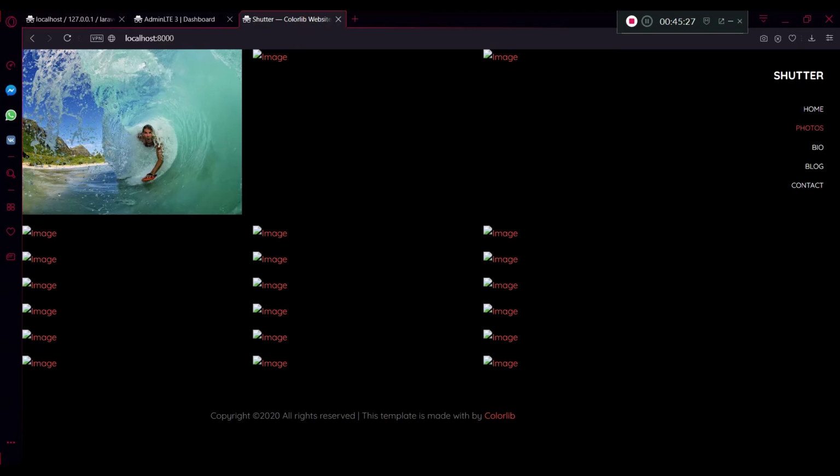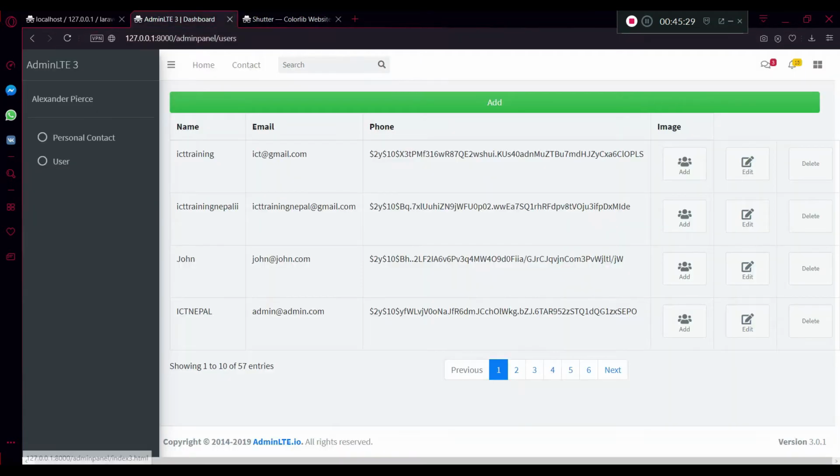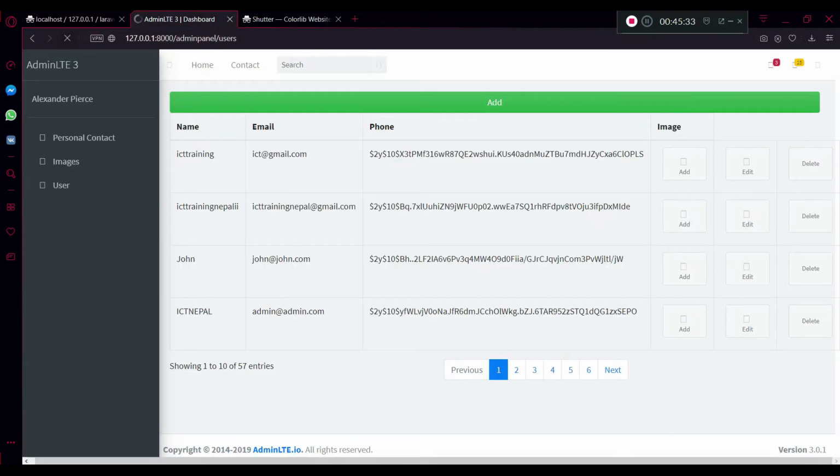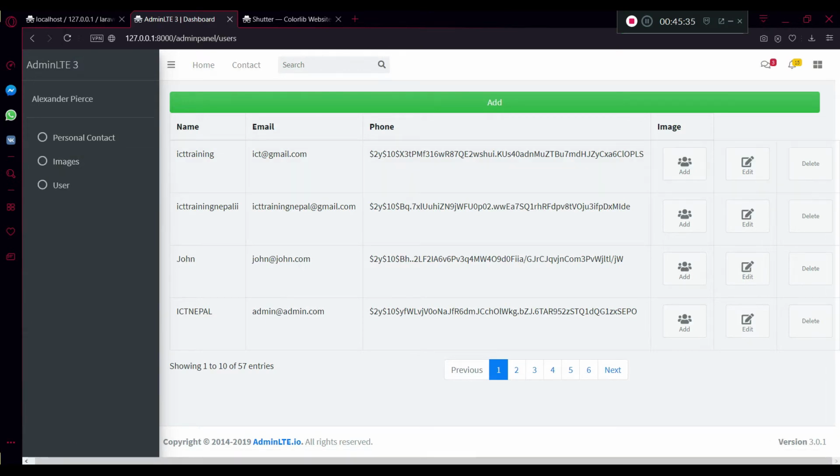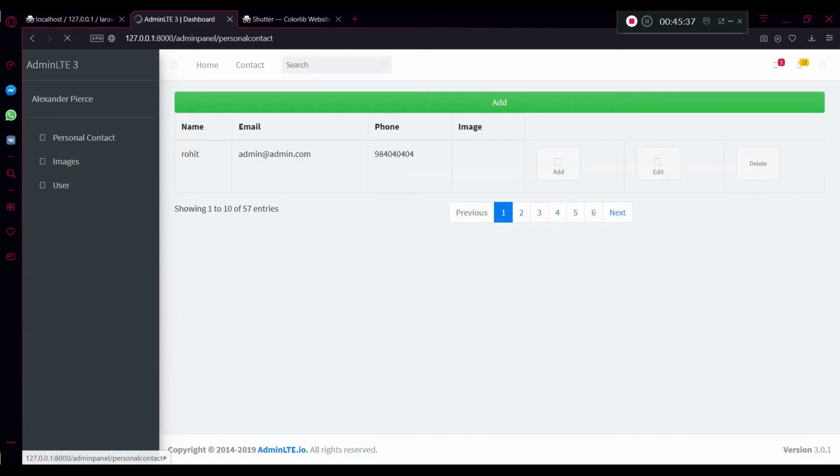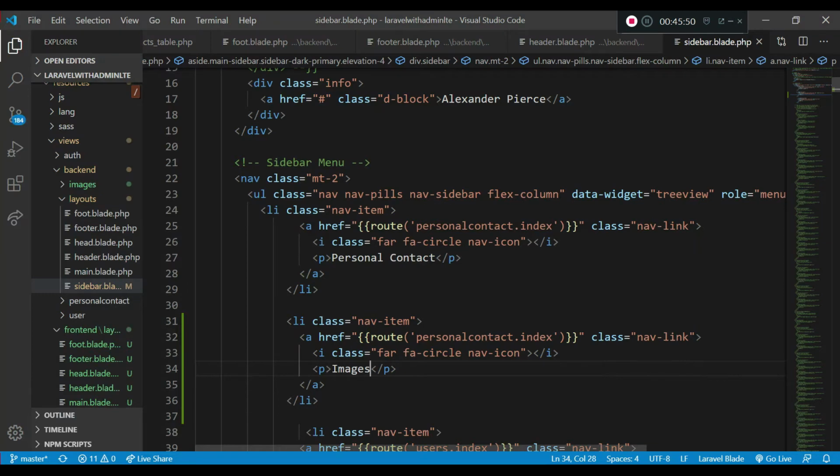So let's see here in the admin panel. So here the image, right? Okay, here the image, but it's showing the personal contact. It is all because we don't have the image route. Okay, so let's make one route.